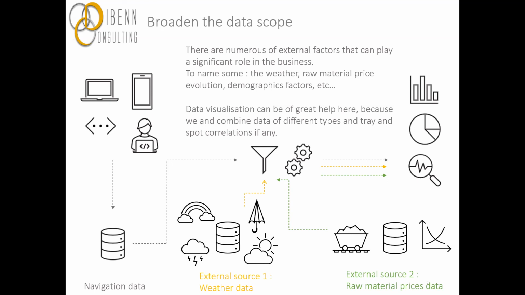Data visualization can be of great help here because we can combine data of different types, for example, website navigation data and weather data, and present them side by side, and this will help spot correlations, if any.